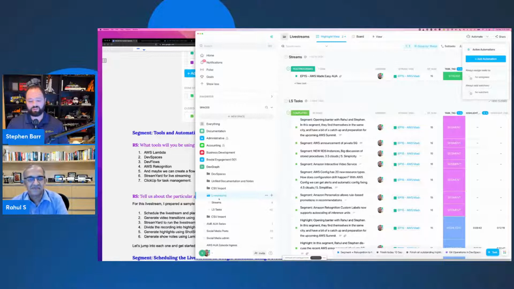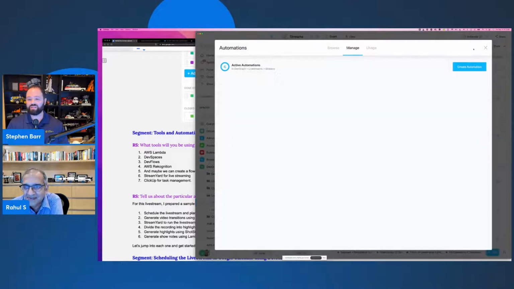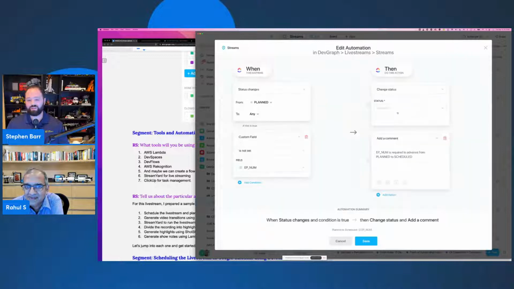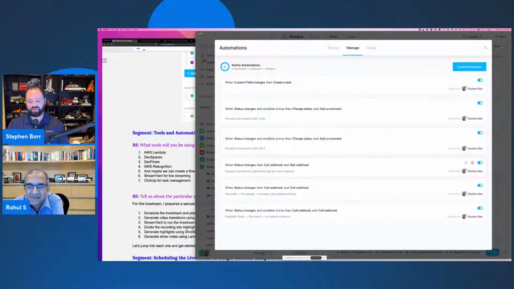And so the part that I really like, and we'll get through. If I go over to streams, and I can go to automations, and this is saying, okay, if I change the status, let's look at this automation. This automation is saying when the status goes from planned and then it advances out of the planned state. Oh, this is saying if I don't have this episode number, then kick it back. But then I'll have another automation that says, here we go.